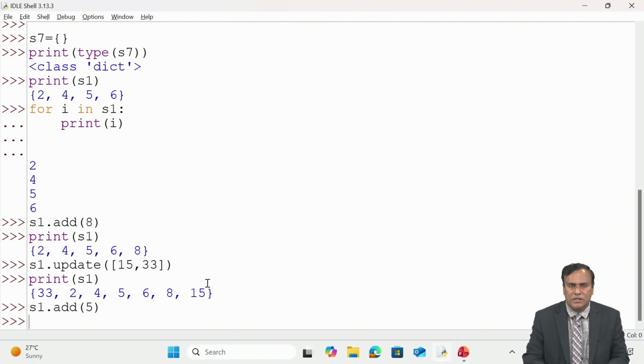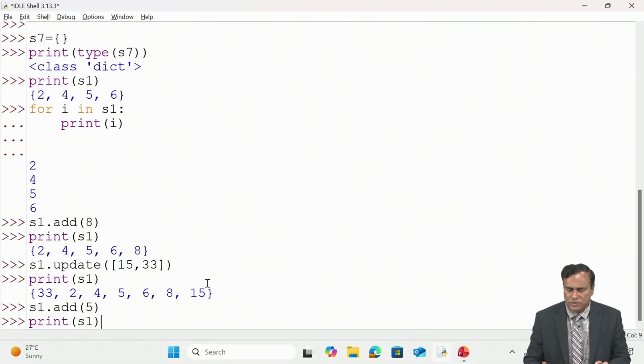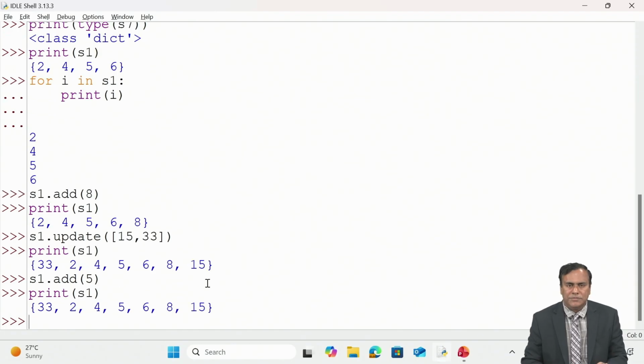It has not shown any error, but when you display the content of this set, in fact, this 5 is not added one more time. It will be there only one time in a set. Now if you display the content of this set, you will come to know how many times that 5 is present. Only one time. So this is most important. The set doesn't allow duplicate elements. It will have unique elements.